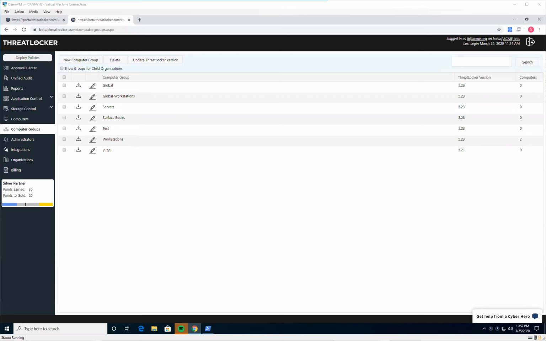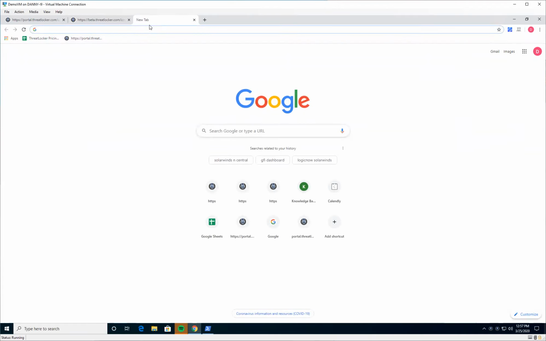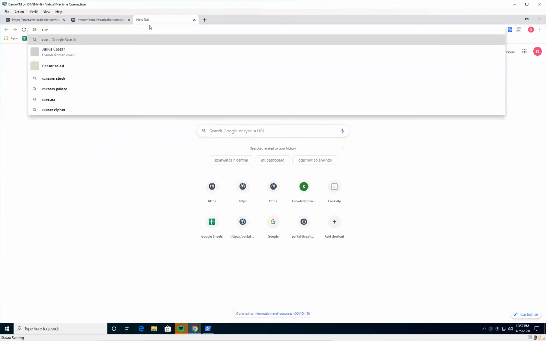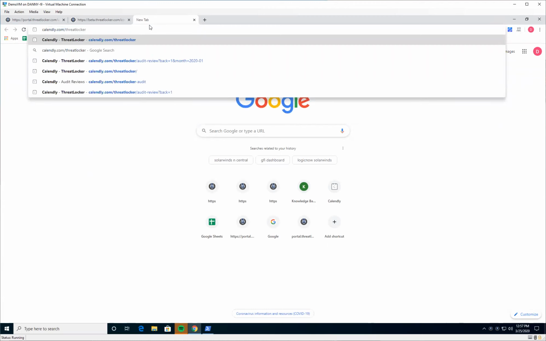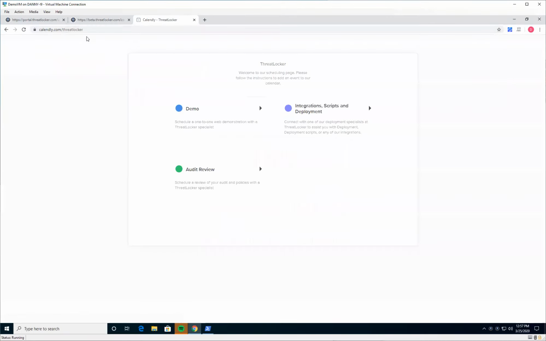Okay, so if somebody asked, who do we email to help get our environment dialed and optimized? You have a few options. If you're looking for a session where you want general optimization advice, I would recommend you book an audit review on our calendar. I'll share these in the chat: calendly.com/threatlocker. You can always go in here and book an audit review.